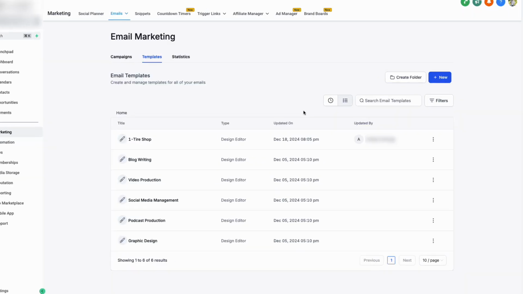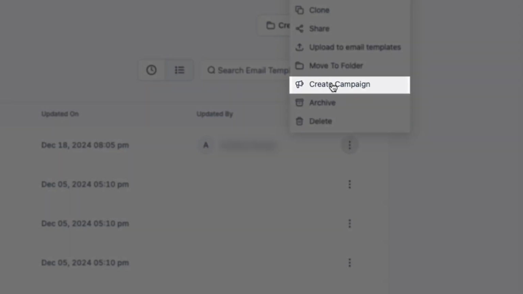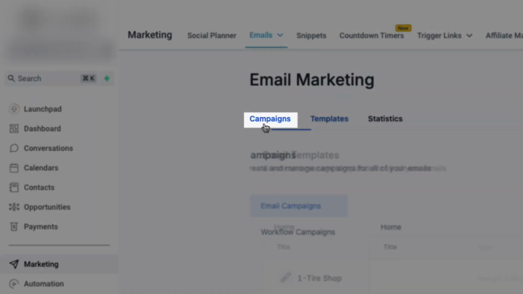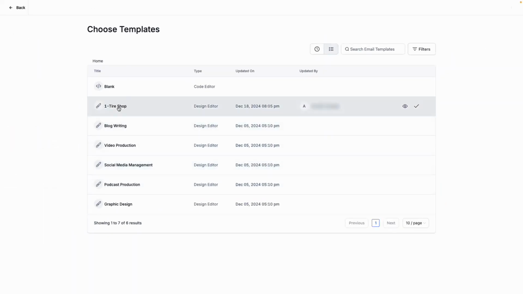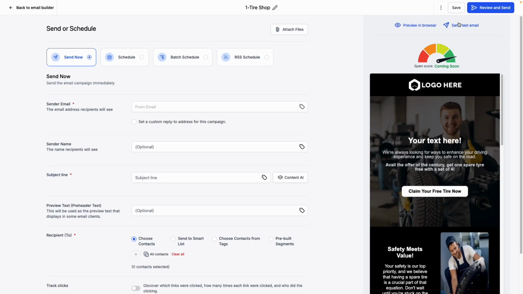From here, you can create a campaign by clicking the three dots on the email that you just created and clicking Create Campaign, or you can navigate to the campaign screen, click the blue button that says Create Campaign, and then select the template that you just created. From here, we can click Send or Schedule, and then configure our email options here.